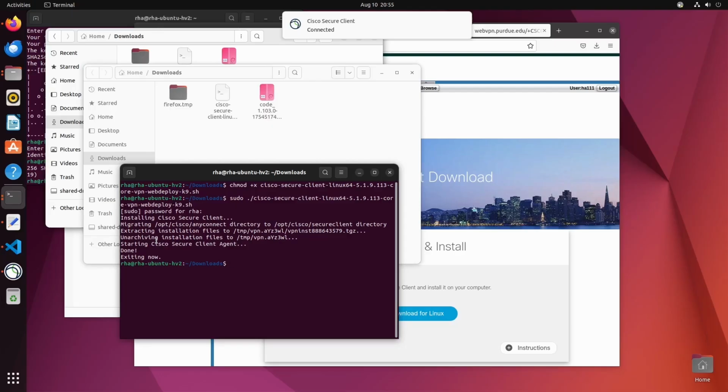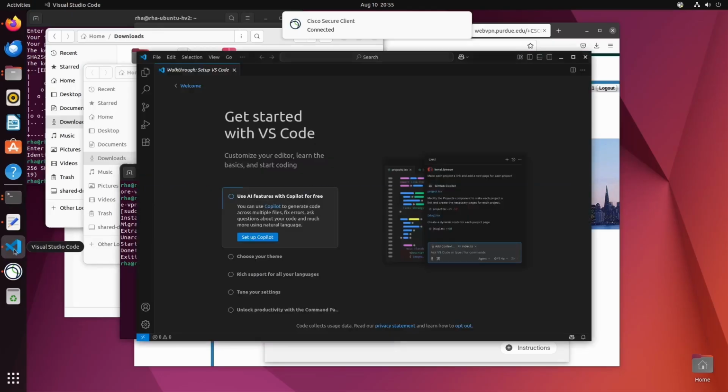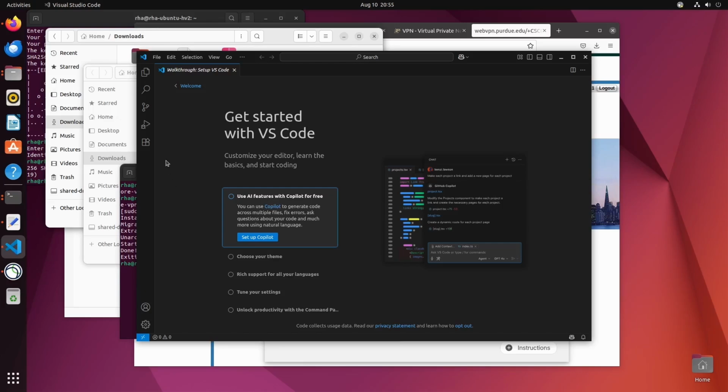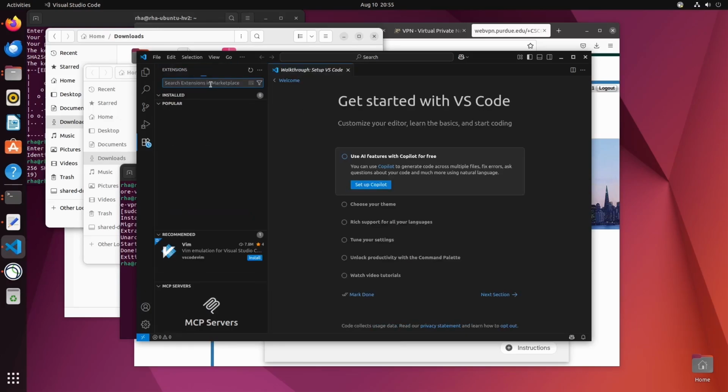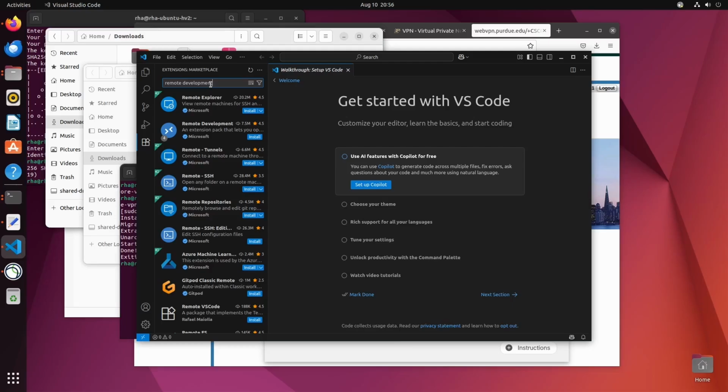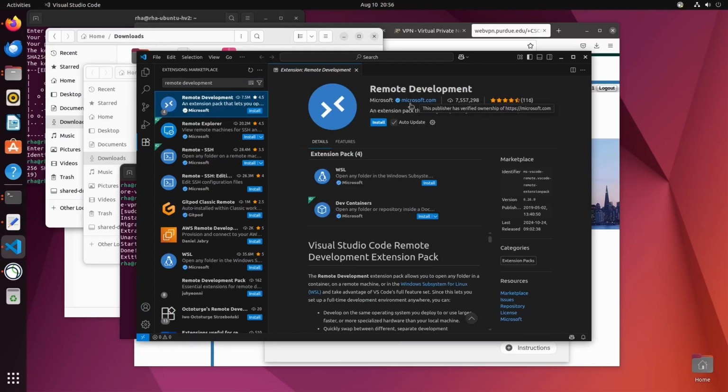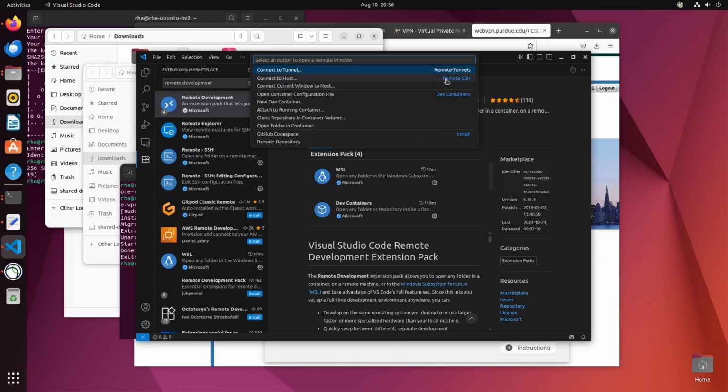Now, go to the Visual Studio Code window you opened earlier, or open a new window. Go to the Extensions menu represented by 4 boxes, search for Remote Development, verify that the extension that appears is made by Microsoft, and then click Install. Now, go to the bottom left of your Visual Studio Code window and click on the blue button with 2 opposing arrows. Click on the button that says Connect to Host.